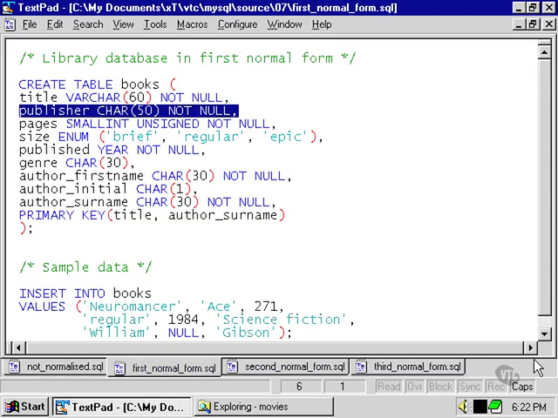We still only have one table, but now, as you can see, we've created a primary key, and the primary key is on the title and the author surname. We've also split that author column into three columns: the author first name, the author initial, and the author surname. This respects the principle of atomicity, which is that each of the columns should be an atomic unit of data. That is, can't be broken down any further in the way that a full name such as William Gibson can be easily broken down into two names.